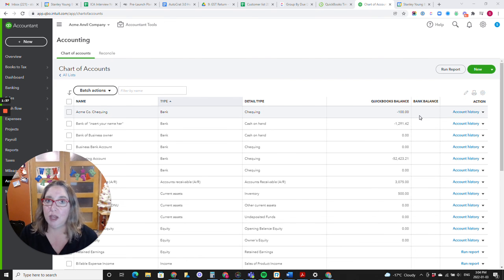You do have the opportunity to create a new one, which is fine if you're brand new to QBO. If that's not the case, if you've been using it for a little while and you already have it set up, make sure that you're matching or attaching the appropriate one to it. Same with your credit cards and PayPal.